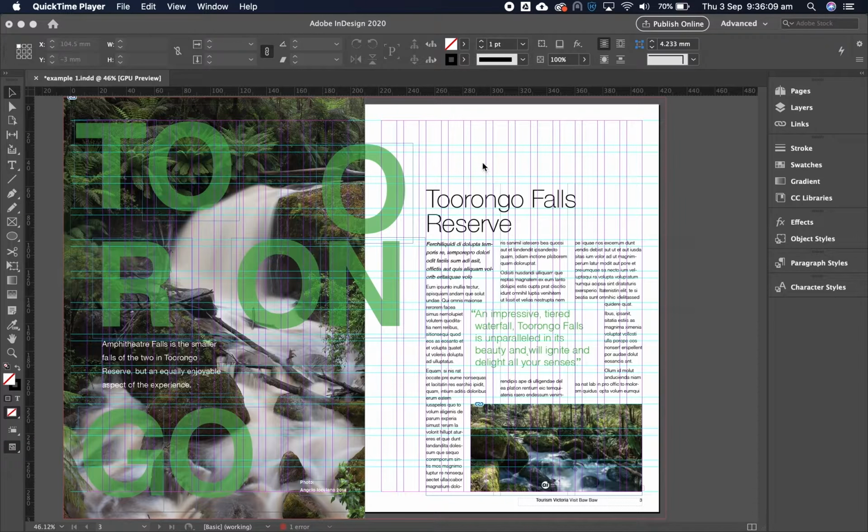Hello, this is the last video for the introduction to Adobe InDesign. The following videos are going to be on more of a technical basis, on individual things that go on in InDesign. So here we have an example layout right here.